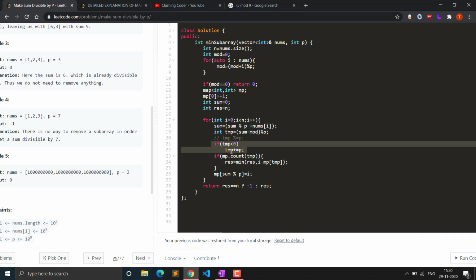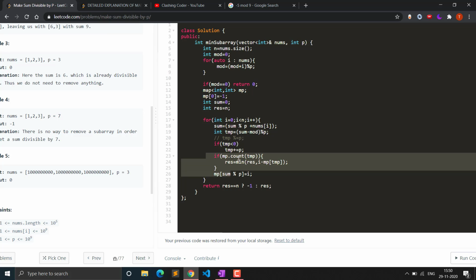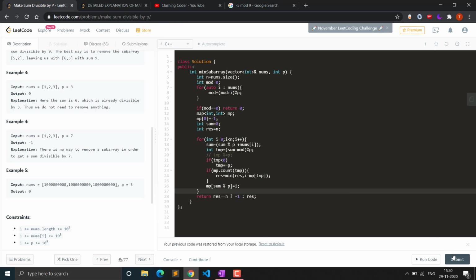Here we will check if it is less than 0, then we will add p, and we will check if it is already in the map. If the key is already in the map, we will update our result, and then we will add that value to the map. If result is equal to n, that means the solution is not possible, we will return -1, otherwise we will return result. This is actually a conditional operation in C++.